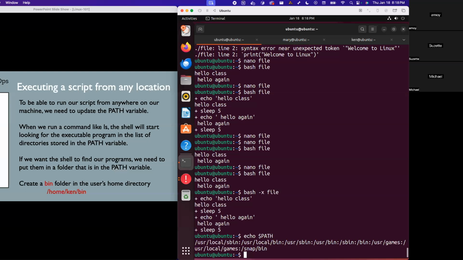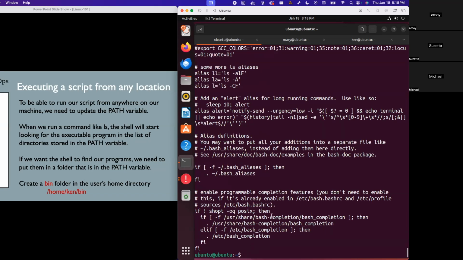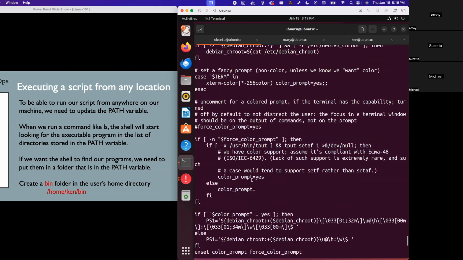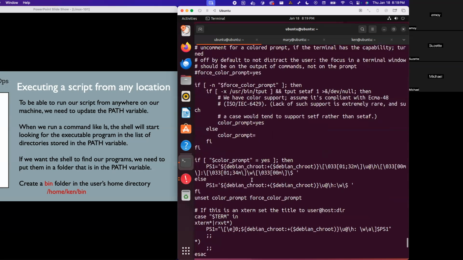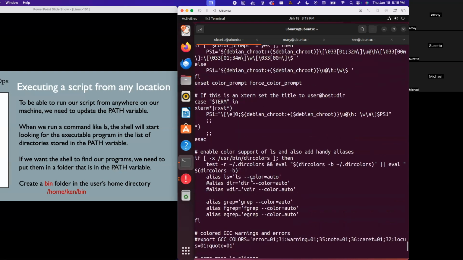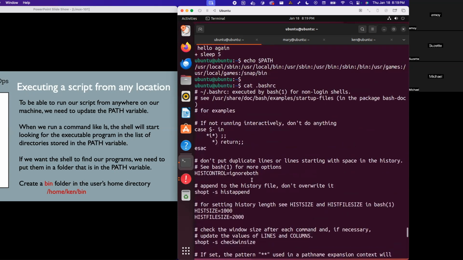Now, when we looked at our .bashrc file, let me cat the .bashrc file. When you look at the bashrc file and we look at the path, we did have a path variable in here. Or we can search for it, we can grep PATH. We have a path variable.